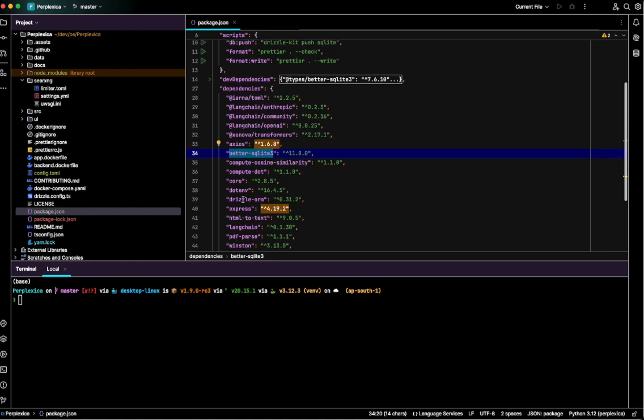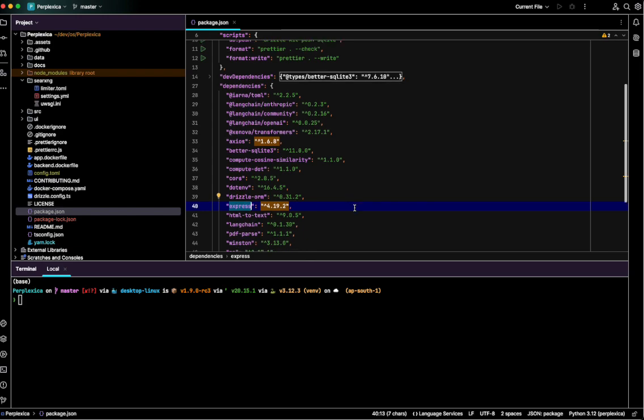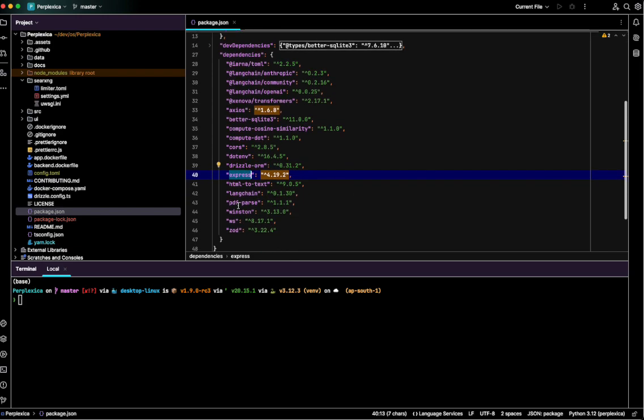And I think Drizzle is the ORM they are using, an ORM wrapper over SQLite, the better-sqlite3 API. They are also using Express, which is again a web framework in the Node ecosystem, and pdf-parse for parsing PDFs.